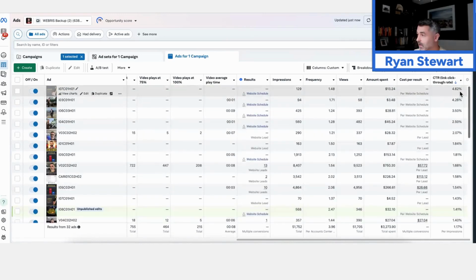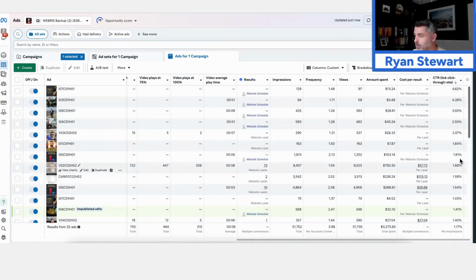And you'll even see too that some of our ones with higher click-through rate don't have any conversions. But when you look at the impressions, right, only 129 impressions. So it hasn't gotten enough impressions to really justify that. So there's a couple of things that you want to crosswalk this against.